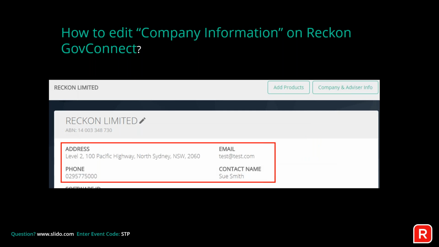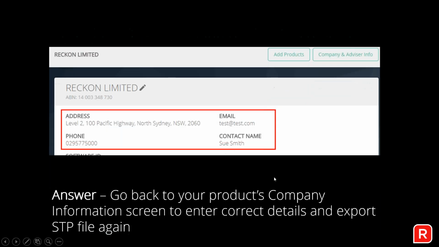How to edit company information on Reckon GovConnect. When you're on Reckon GovConnect under the company advisor information, to update the details of the company, which is highlighted in the red box, you need to go back to your product's company information screen, enter in the correct details and export the STP file again.